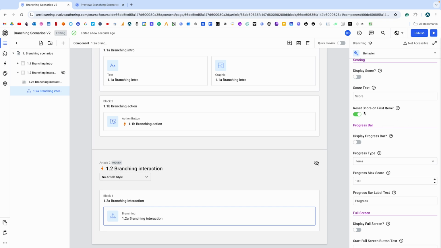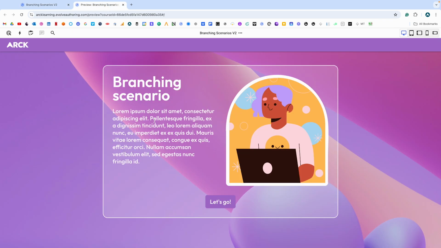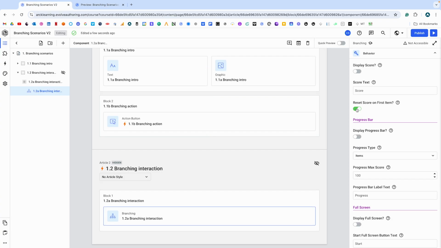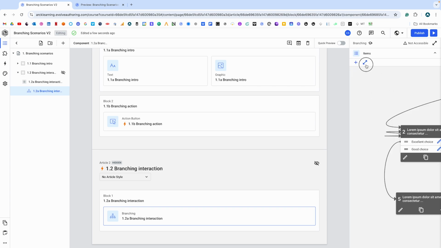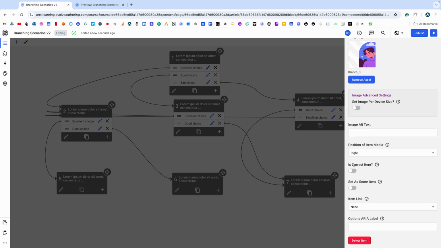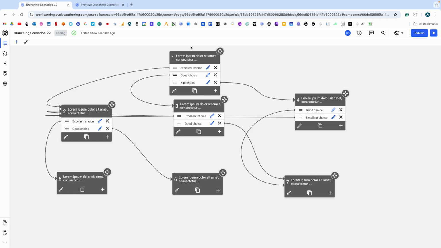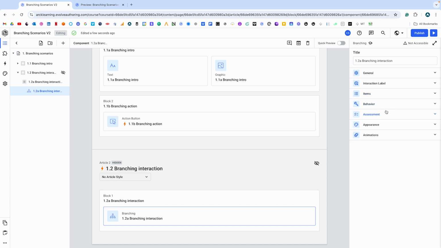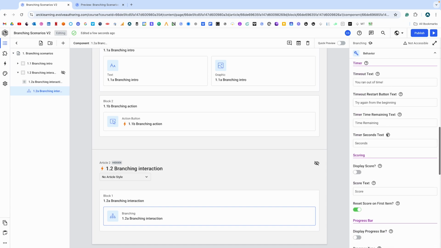If you have reset score on first item, we've covered this before in previous videos, but when you get back to the beginning, it will reset the score. So in the instance we looked at before, if a person had got to this one and that wasn't going to be a correct item, and you wanted them to do it again, then that would reset the score. So you don't have a cumulative score, you start from the beginning, which would be useful for that, obviously.